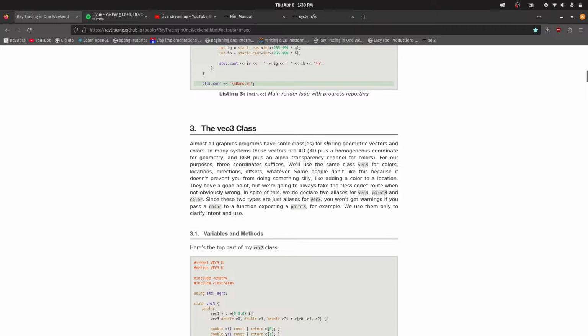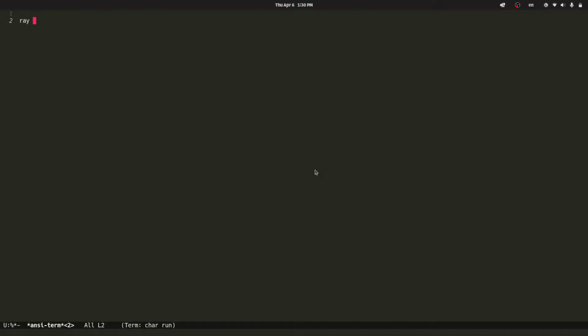Almost all graphics programs use geometric vectors: 3D plus a homogeneous coordinate for geometry, and RGB plus an alpha transparency for colors. For our purposes, we'll use the same vec3 for colors, locations, directions, offsets, and whatever. It doesn't prevent you from doing something silly, but we'll take the simple code route.